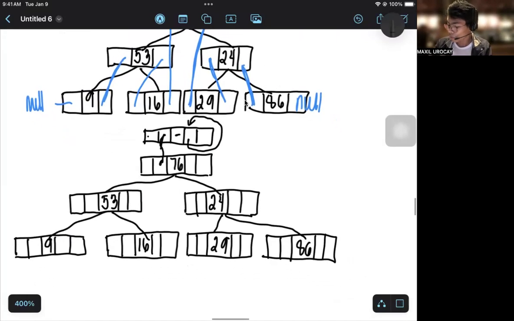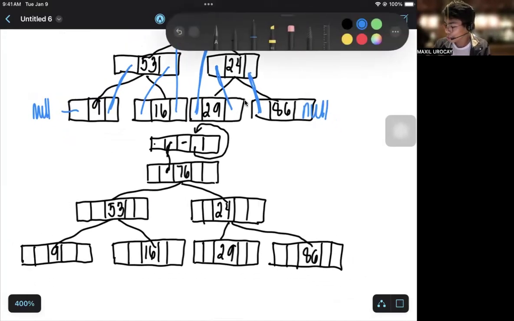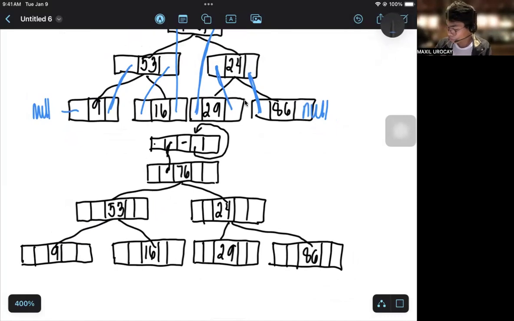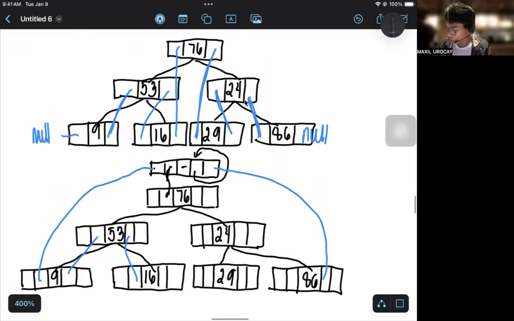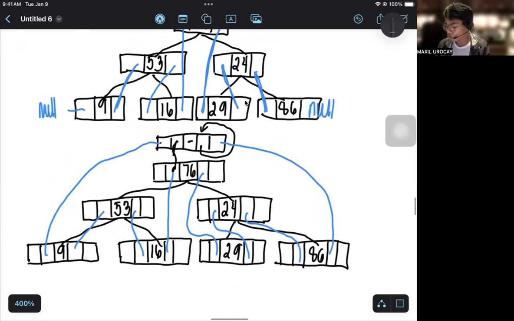Since we're trying to check the in order predecessor and in order successor in this one, for your in order predecessor and successor, this one must be connected into the dummy node, and this one also must be connected into the dummy node. So earlier, 9 connects to 53, then 53 connects to 16, 16 connects to 76, and then 76 connects to 29, and then 24 connects to 29, and then 24 connects to 86. And 86 has been established already, so that was done.